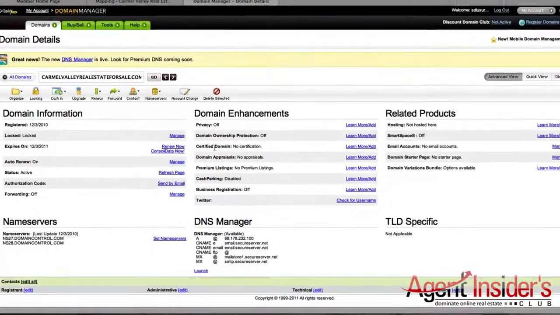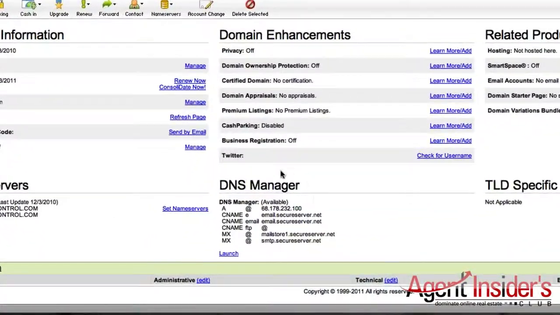Once there, you're going to want to look for this area that says DNS Manager, okay? And click on the Launch button. Again, if you're at another hosting service that's not GoDaddy, they will also have a DNS Manager, and that's where you want to get to. Go ahead and open that up.